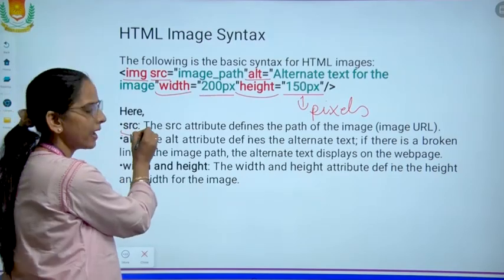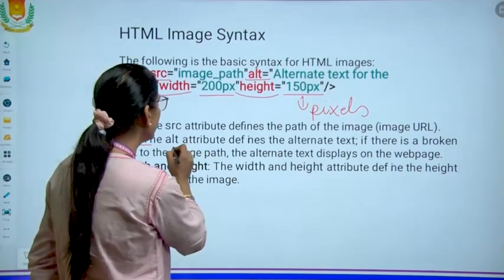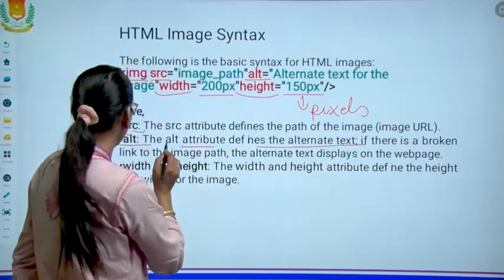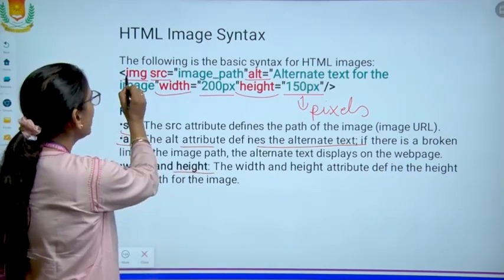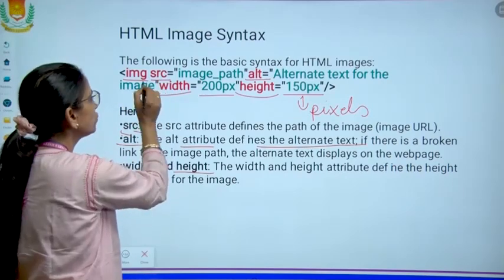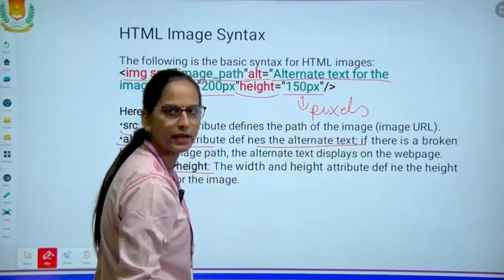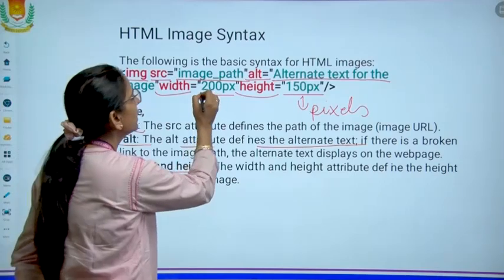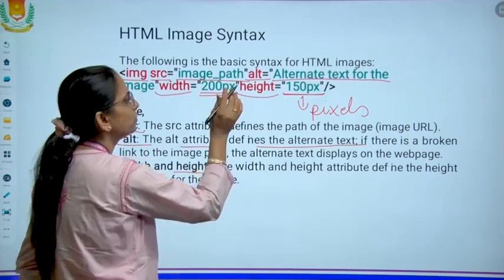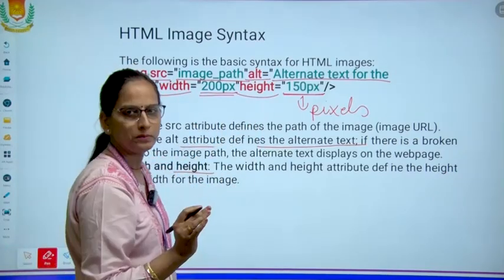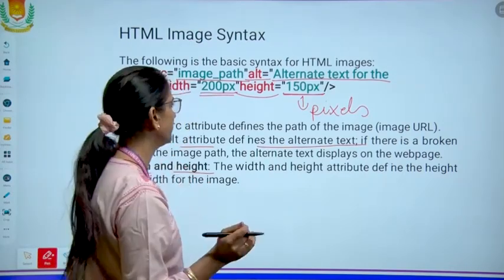So let's discuss all the attributes of the image tag. First attribute is SRC. Then we have alt, which defines the alternate text. Then we have width and height. So this is the example, IMG SRC, space should be there. You will give the location of the image, then specify the alternate text. After that, you have to give the height and width for the image. All these attributes are optional. You can use them as per your requirement.